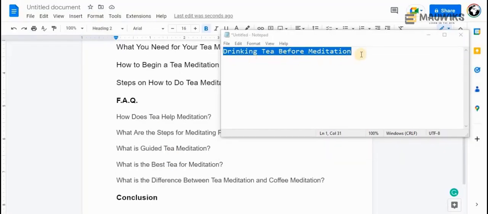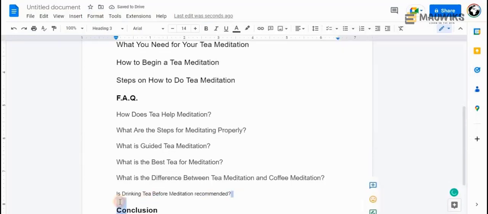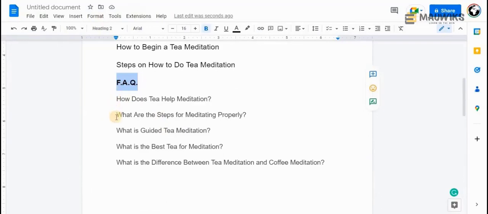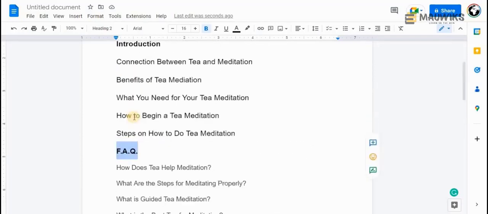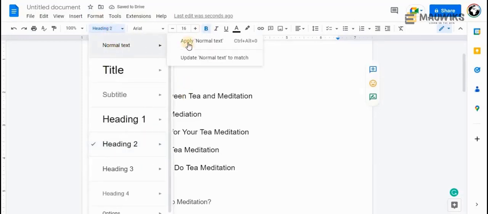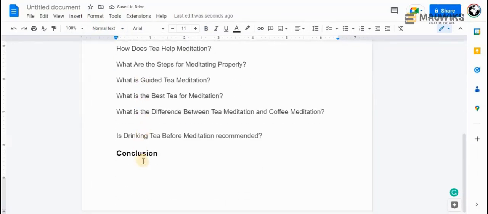So I'll probably rephrase this or revise this into, is drinking tea before meditation a good idea or maybe recommended? So let's make this H3 because FAQ is H2, so what's under FAQ is H3. Introduction is just a paragraph, so that's why I bolded. So it's not going to be an H2, by the way, I forgot. So we will just make it a paragraph.